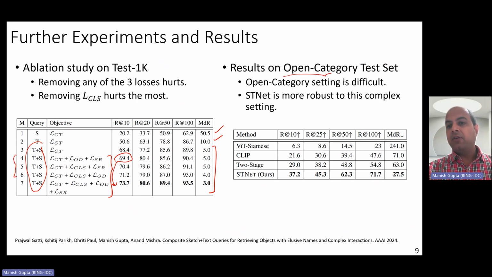Lastly, these are the results on our open category test set. So remember, open category test set is very complex, no representation of this object category in the train at all, and these are really difficult to name objects. So what we observe is that, yes, the metrics here are relatively much worse compared to the metrics on the test 1K and test 5K datasets. However, we observe that even in this complex setting, our STNET is most robust compared to the other baseline methods.